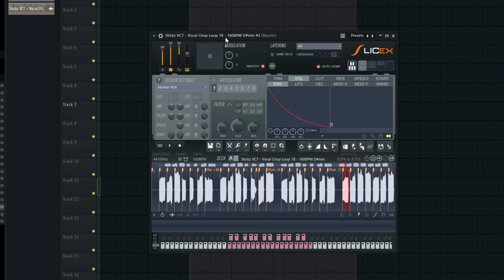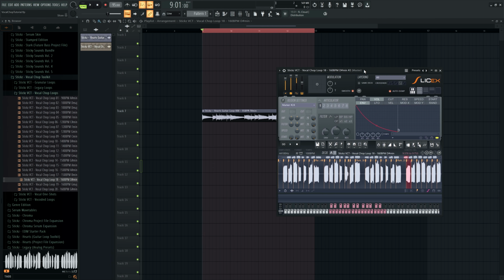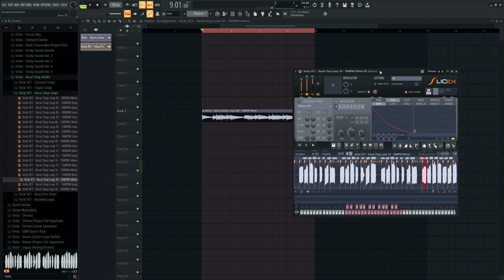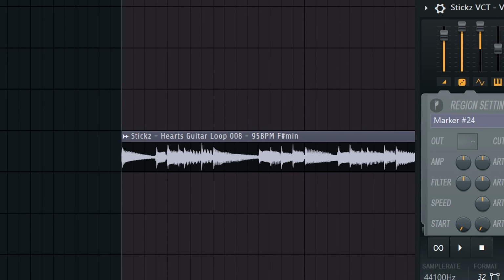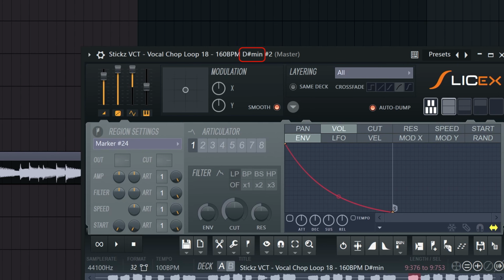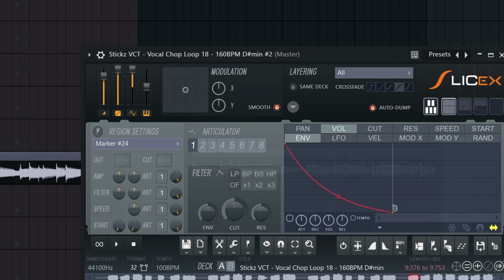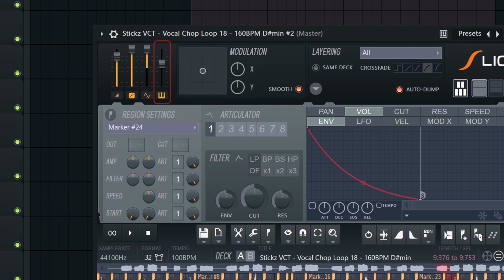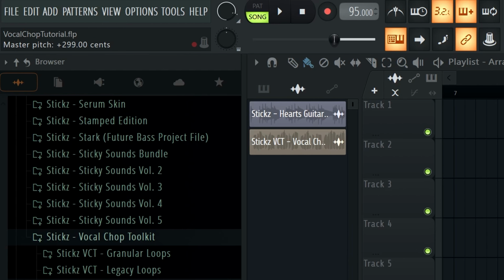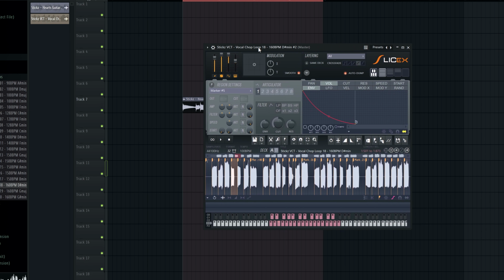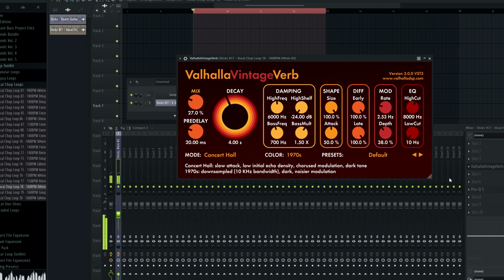Before we hop onto the piano roll and start creating vocal chops, let's ensure the pitch of our vocal chop loop matches the one of the guitar loop. The guitar loop is in F sharp minor and the vocal chop loop is in D sharp minor. So we could either pitch the guitar loop down 3 semitones or pitch the vocal loop up 3 semitones. I'll go with the vocal chop loop. So in Slice X, I can use the pitch slider in the corner right here to pitch it up by 300 cents, which is 3 semitones. Now if I play some notes, all the chops are tuned to F sharp minor. Let me also put a reverb on the chops here so that things sound less harsh.